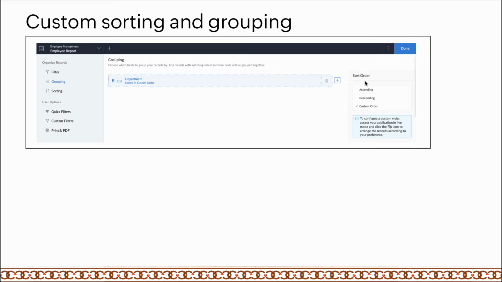In addition to that, you can put in your own means for custom sorting for the initial set of records and then group records accordingly as well.